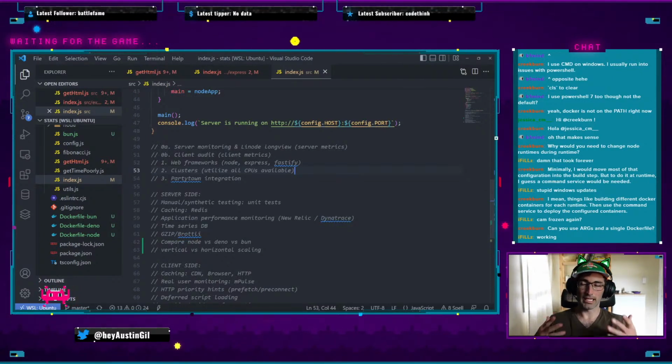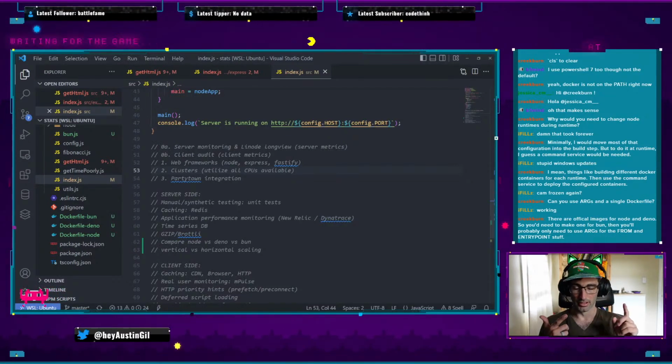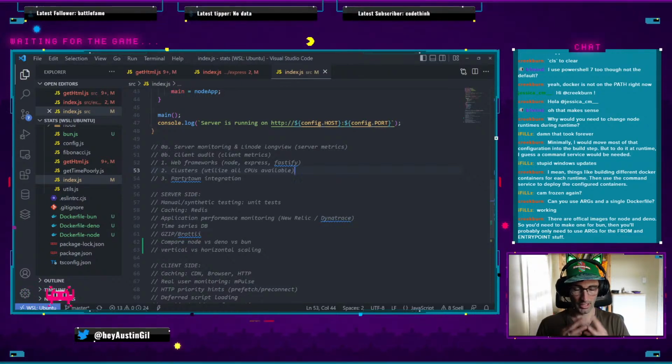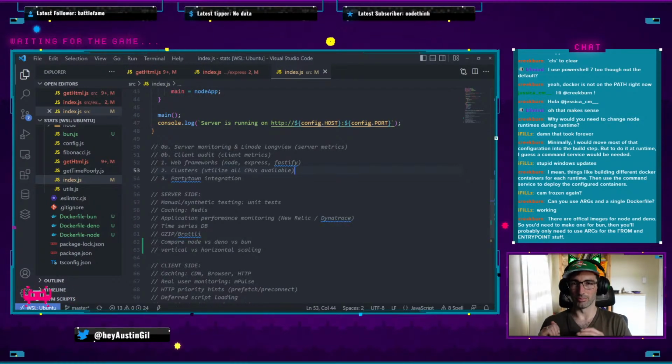I see the benefit of a single Docker file, though, because then you have one Docker file and you say build the Bun version, then build the Node version, then build the Deno version, and you'd pass in an argument to assign that. Still, it's not much different than just saying build this Docker file or build that Docker file or build this other Docker file.